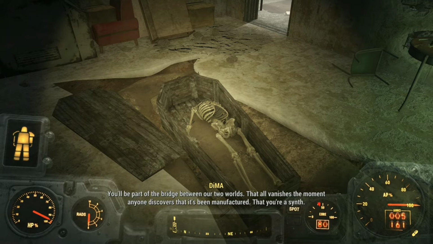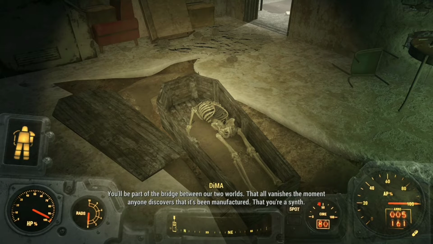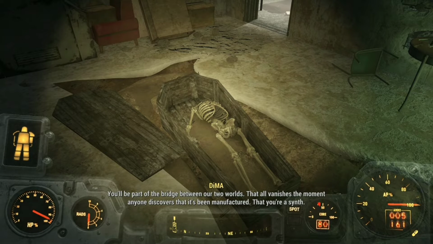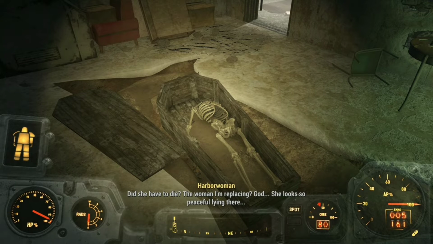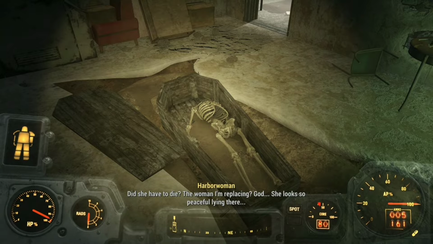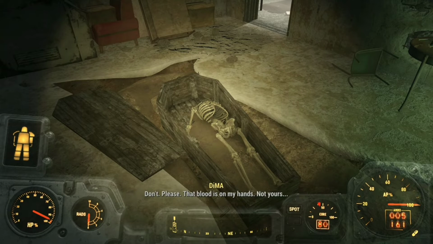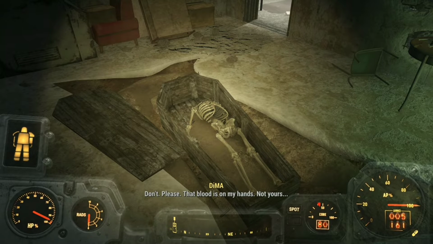That all vanishes the moment anyone discovers that it's been manufactured. That you're a synth. Did she have to die? The woman I'm replacing? God, she looks so peaceful lying there. Don't. Please. That blood is on my hands, not yours.